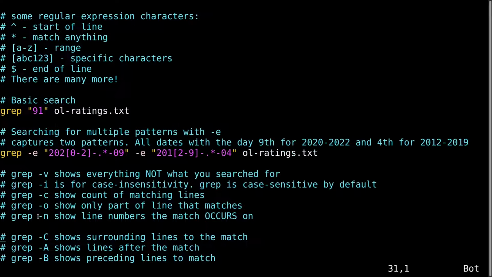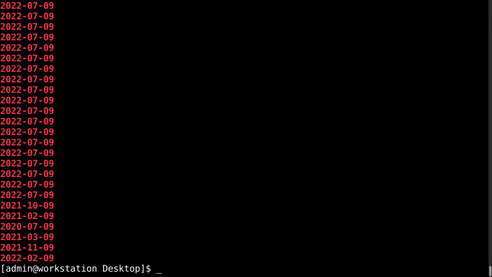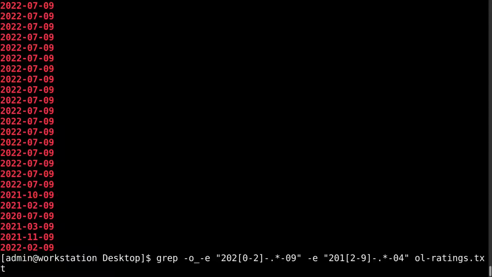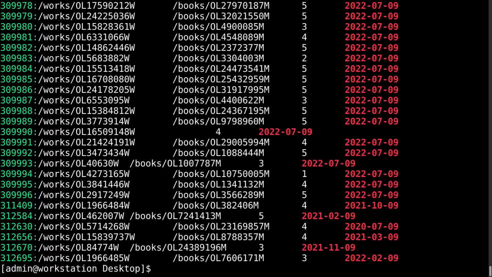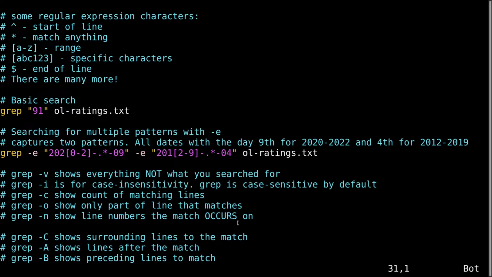Moving on, dash N shows the line numbers that the match occurs on. So if we do that, we'll replace dash O with an N. We'll see here that these are the lines where the match occurs. So all of those are pretty useful.